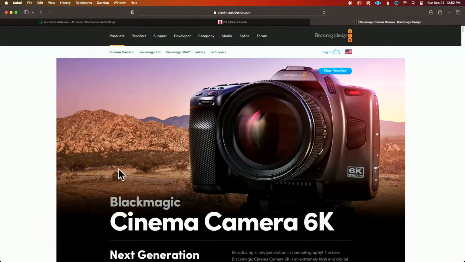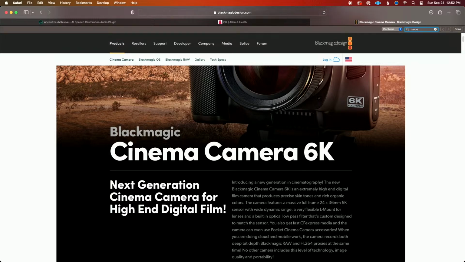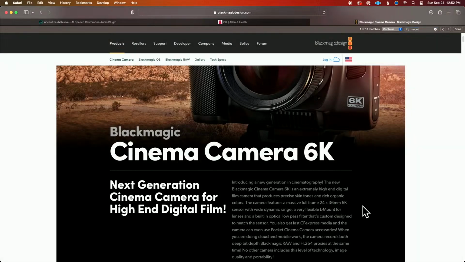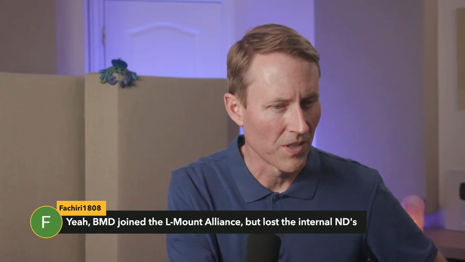And I'm trying to remember, where does it talk about the camera mount? It's an L mount, and then you have to get an adapter if you want to go to other. So before they used EF mounts. Anyway, I think that'll be a fine camera for a lot of people who are into that. And it lost the internal neutral densities, so that's a little bit of a downside as well.